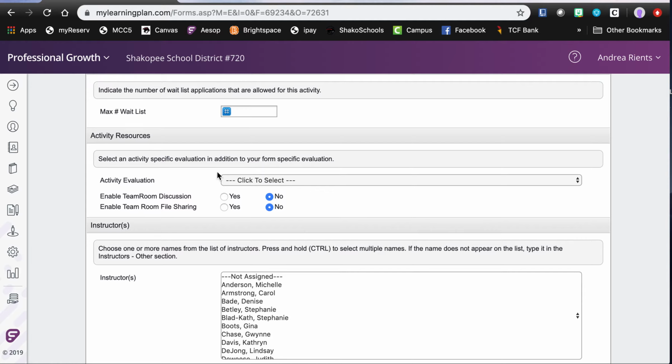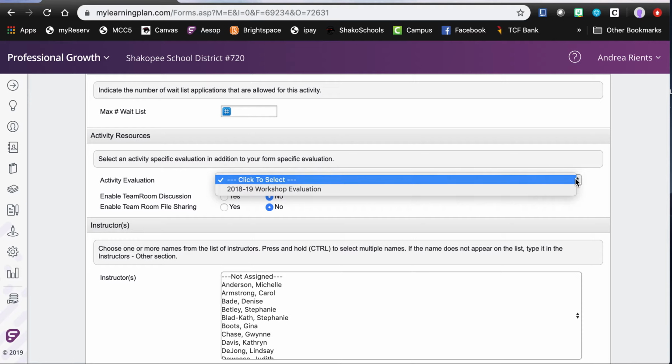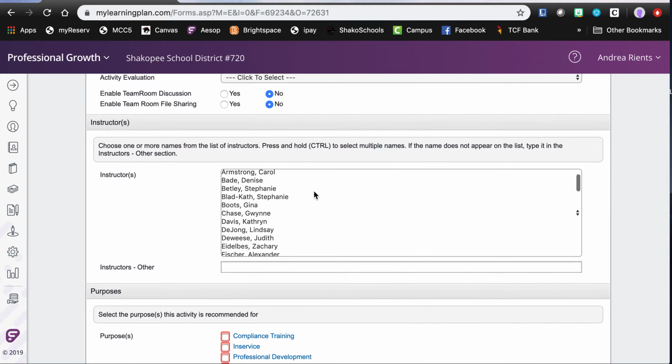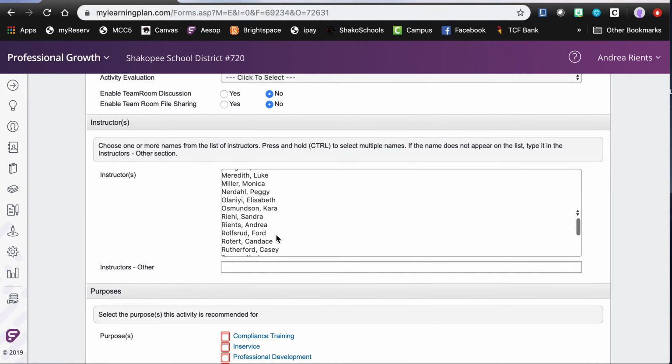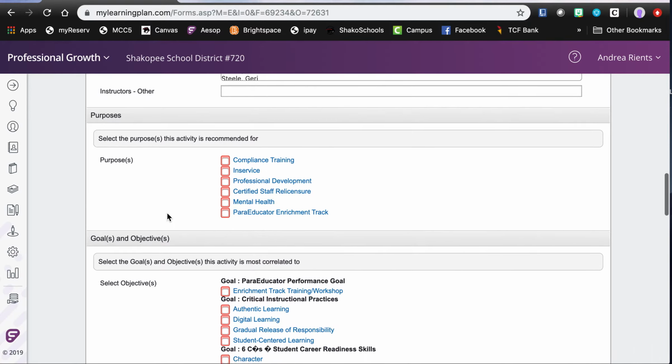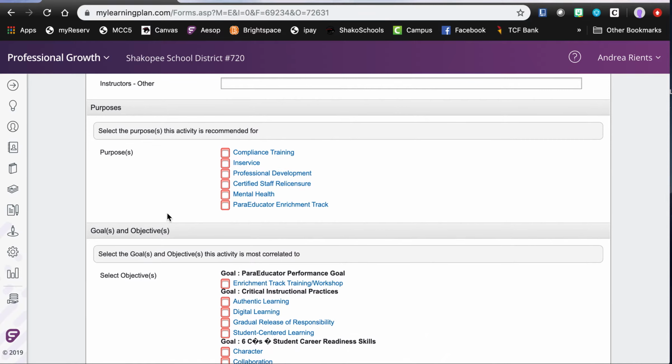This is where we could put in an evaluation. At this time, we are not putting in any evaluations here, so you can just leave that blank. Please find your name in the instructor tab. So I'm going to scroll down, highlight my name. And then the reason. Please always choose certified staff relicensure.